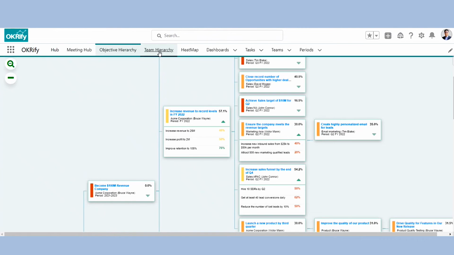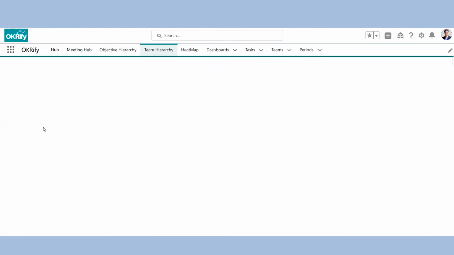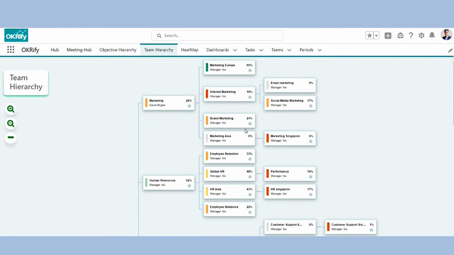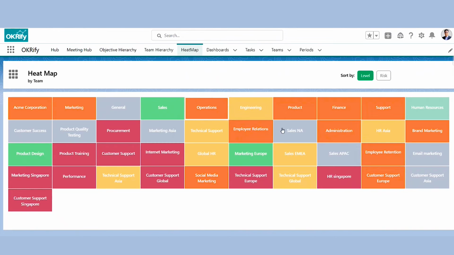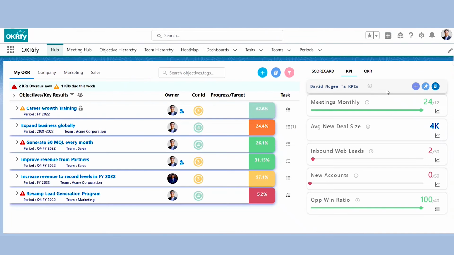of the company. We also have team hierarchy, which shows basically like a hierarchy of the team. Here also you can look at the objectives within each team and see where, if there are issues, where they are. Similarly, we have a heat map view, which gives a similar view of how teams are progressing and where risk is. Now let us see some of the other features that's available in OKRify.